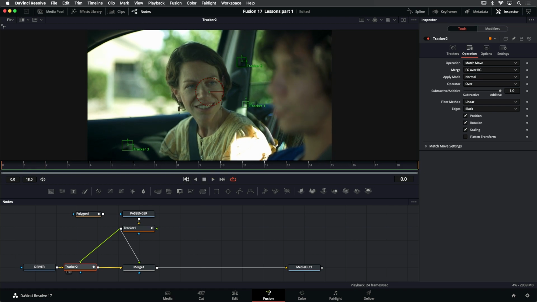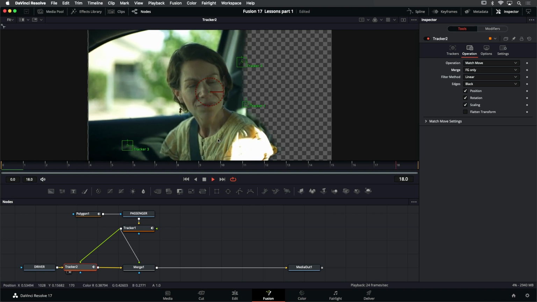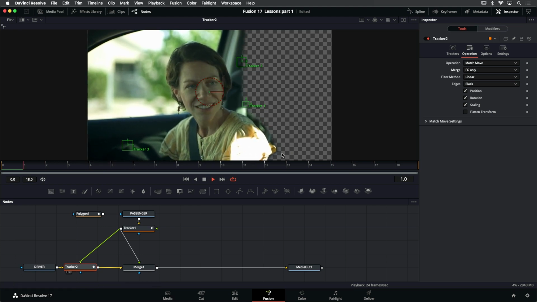And just so you can see what it would look like, let me change this merge operation to foreground only. And you can see that this passenger now has the camera motion, but that camera motion matches what was on the driver element. That can be useful, but in this case, we're going to just handle the merge right within the tracker node itself. So I'll change this back to foreground over background.